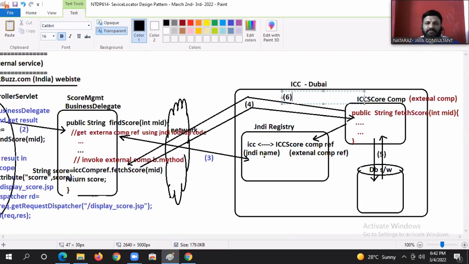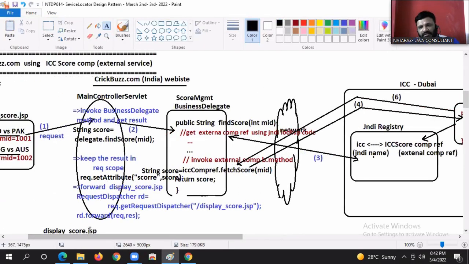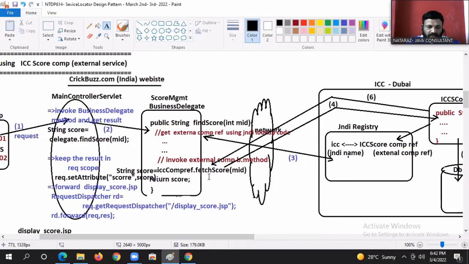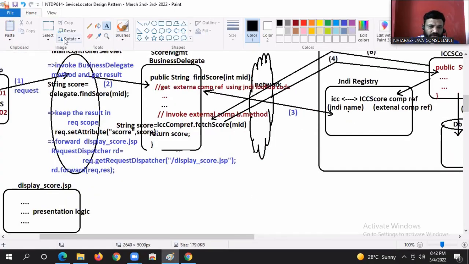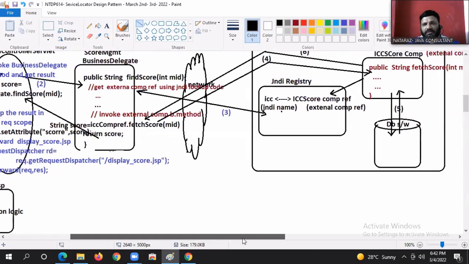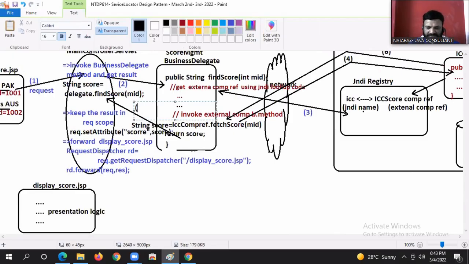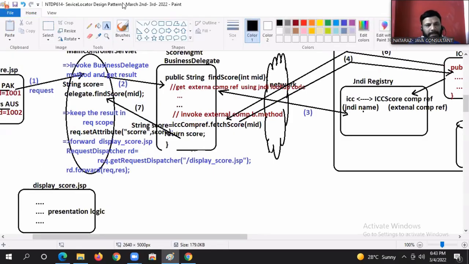Are you comfortable, guys? Are you understanding my statement? That is number 6. Once number 6 is over, control goes to this place, the fetch score, find score method. This return score will come here. The result will come here. Result goes there.